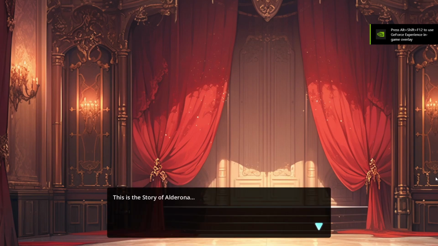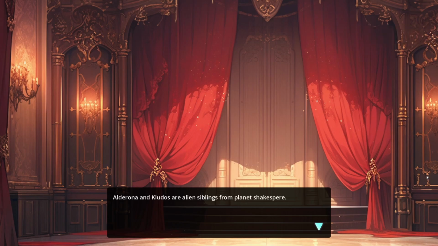This is the story of Eldorona. Eldorona and Cludos are alien siblings from planet Shakespeare. Think of them as alien beings with superpowers like Superman or Goku. Love between alien and human is forbidden on planet Shakespeare. Will that be enough to stop Eldorona committing the ultimate taboo? Ladies and gentlemen, without further waiting, let's find out.